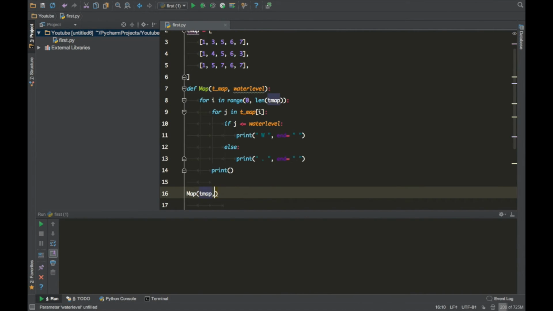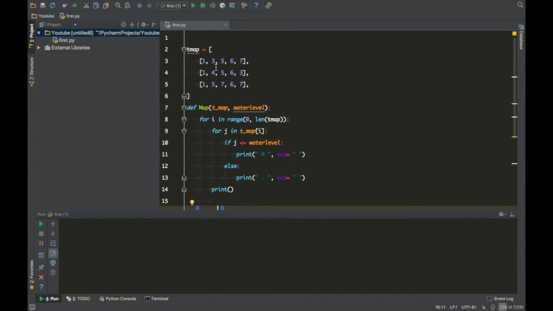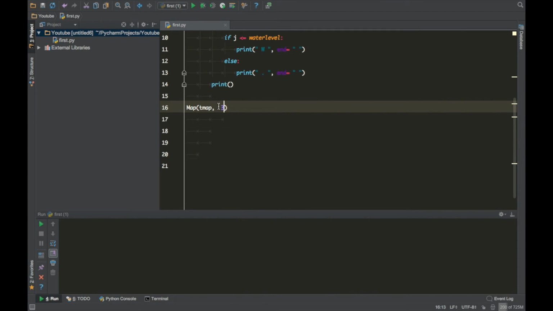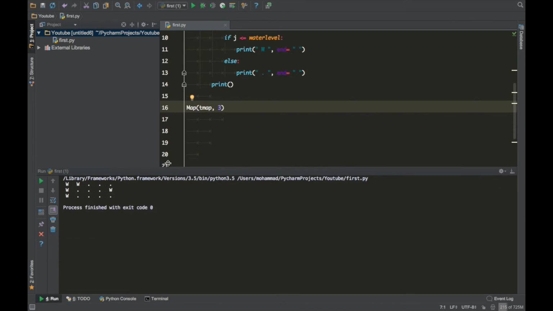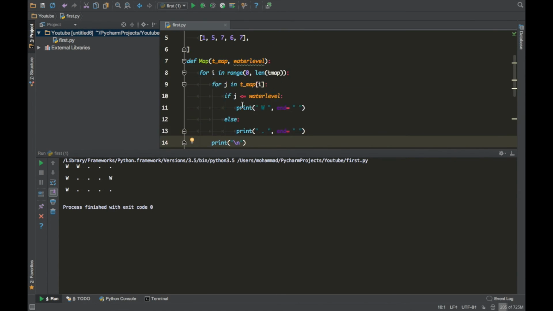Boom. All right, so the first argument is tmap, which is this one right here, and the second argument is the water level. So what we want the water level to be, let's choose 3. Why not 3? So if we run this code, boom, here you go. How about we give it some space? Run it again. Nice.